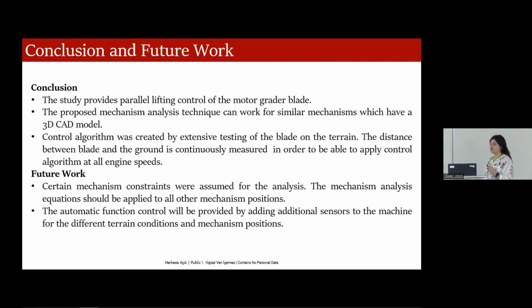We propose a mechanism analysis for a complex mechanism, and the control algorithm was created for all engine speeds. In future work, we want to make a controller for different mechanism positions, and we want to add additional sensors to the machine for different terrain conditions and mechanism positions.